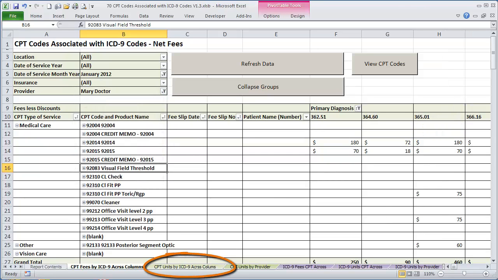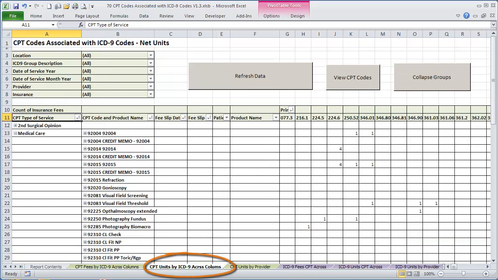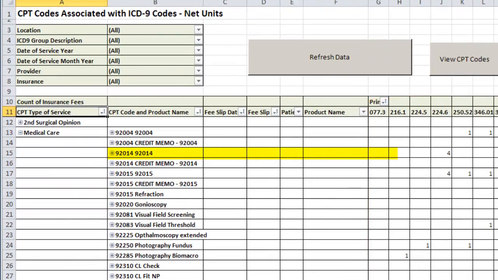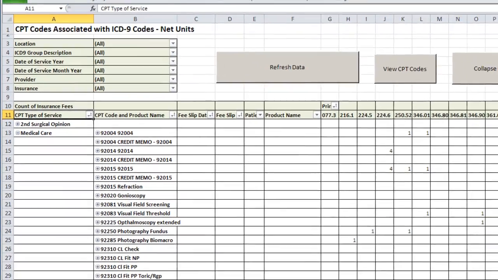Click the CPT Units by ICD-9 Across Columns tab to see the same results by units. So for example, 4 procedures were performed for CPT 92014 related to diagnosis 224.6. Filters are available in the upper left for diagnosis groups, provider, or insurance.